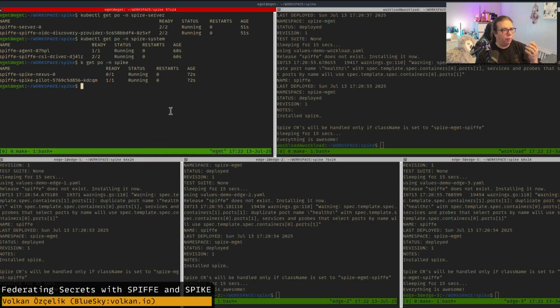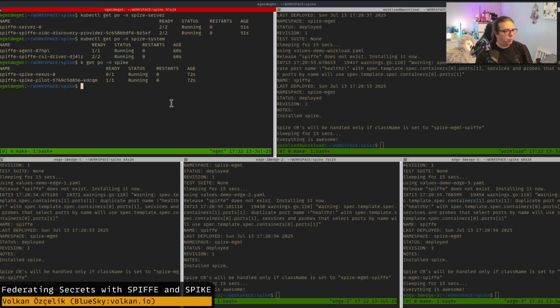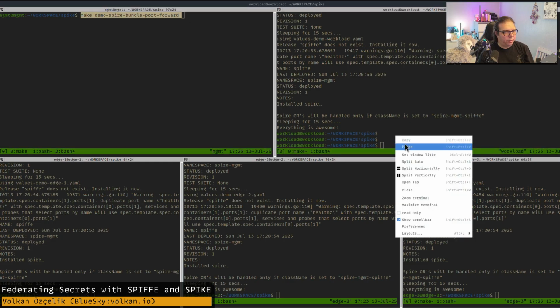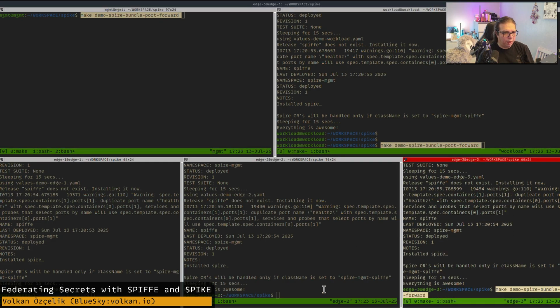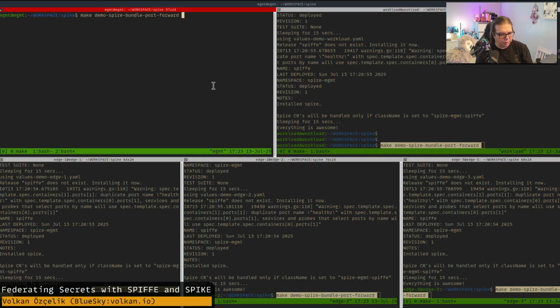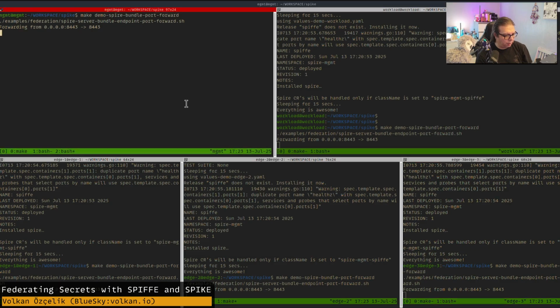So to do that, we will first need to establish a federation relationship between these clusters, and for that I'll start by forwarding the bundle endpoint of the SPIRE server. Make demo spire bundle port forward. This will port forward the bundle endpoint in SPIRE server. So I'll have to port forward the bundle endpoints in all of the clusters, because to establish the hub and spoke topology that I mentioned before, all of these clusters need to expose their bundle endpoints to one another.